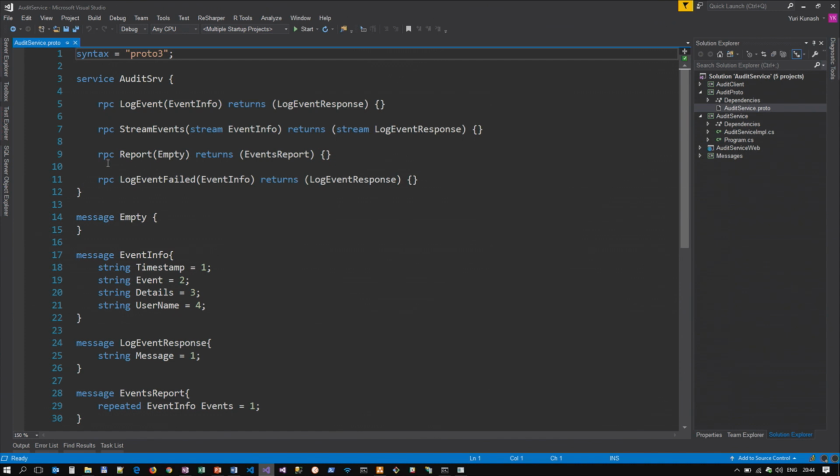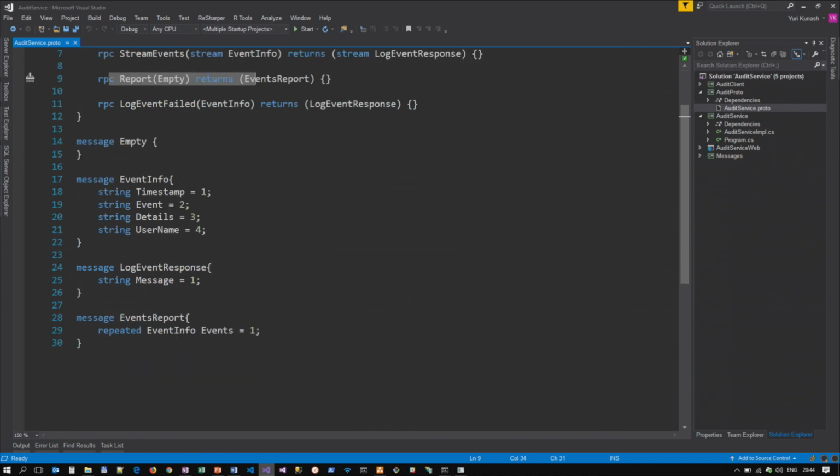Again, I will just quickly show you the protofile which I have under my project. Here are log events and report methods, a couple of more methods which I'm not presenting right now. And once we run the compiler, by the way, now we shouldn't even configure the compiler. With gRPC, we shouldn't configure the compiler to be available from the command prompt.